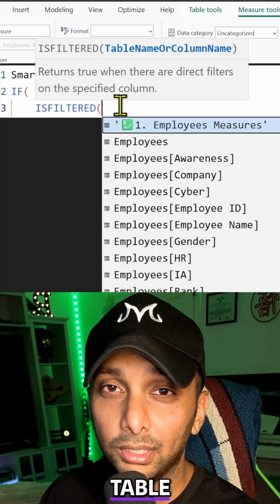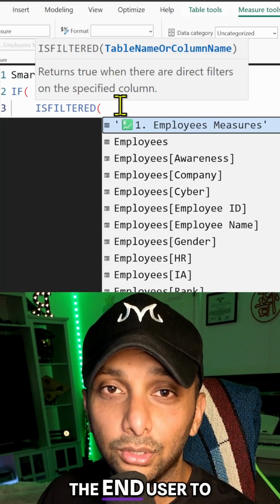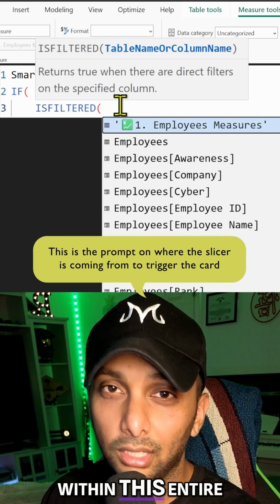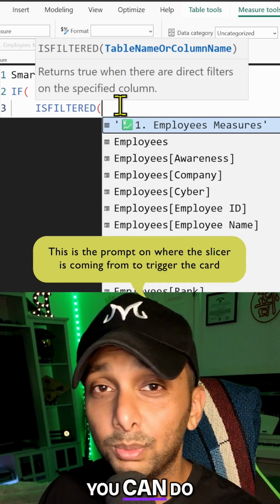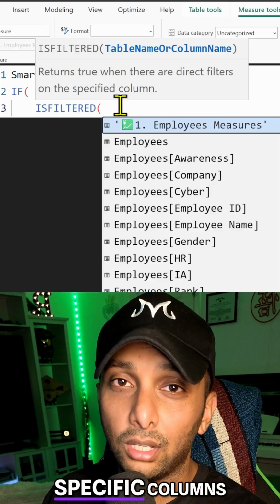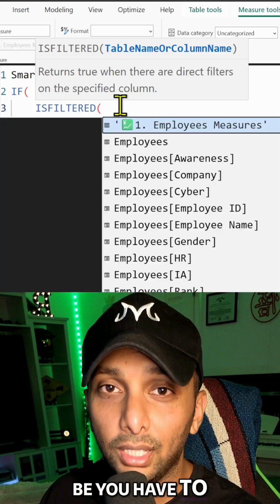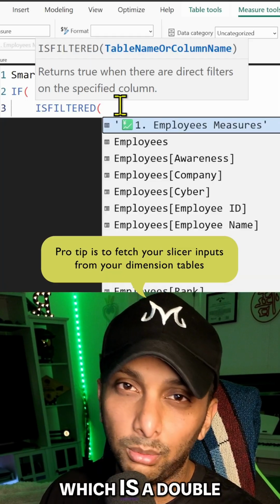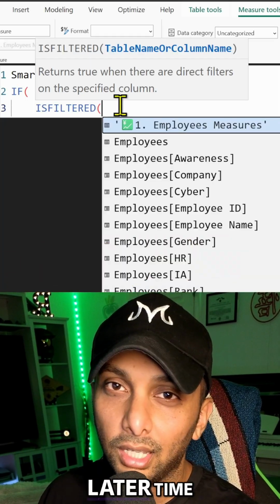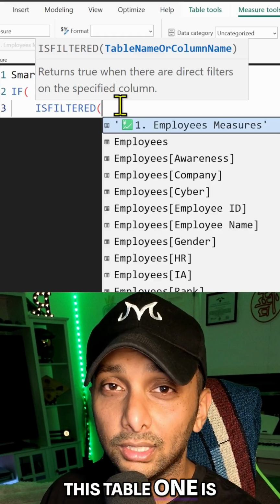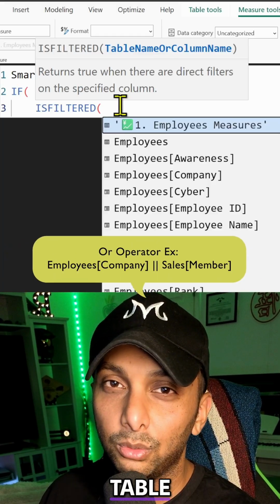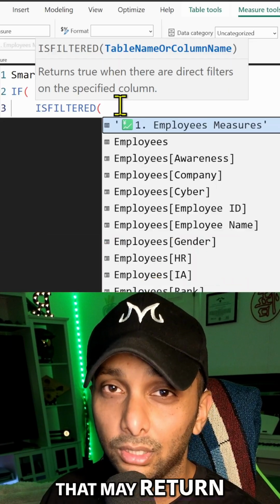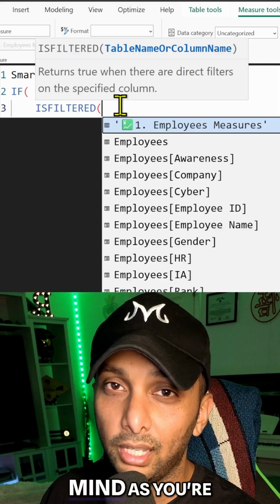Now I'm going to do table because I want to allow the end user to look at anything within the entire table based upon what I input within this entire DAX expression. You can do specific columns, but the downside to specific columns is you have to then list each one individually with an OR operator, which is a double pipe. And I could show you that at a later time. However, this table one is going to be an individual table with no interconnections. But if you do have interconnections, that may return a different result. So you just have to keep that in mind as you're building.